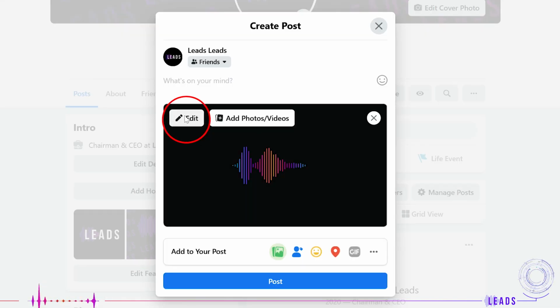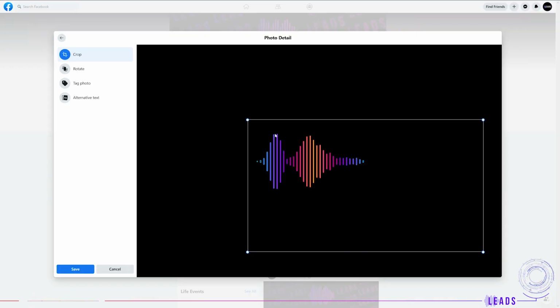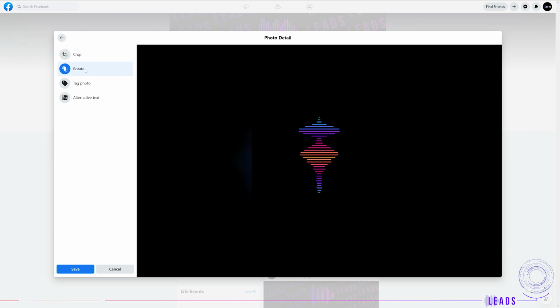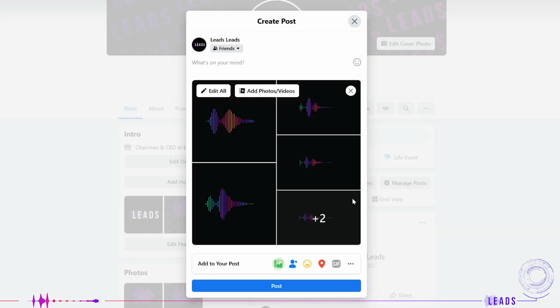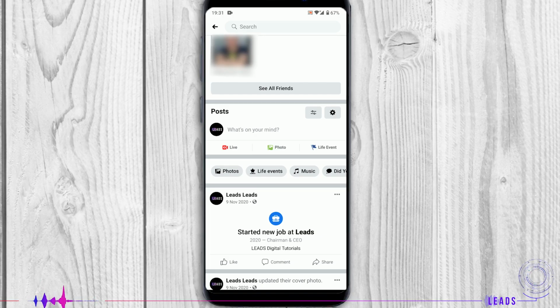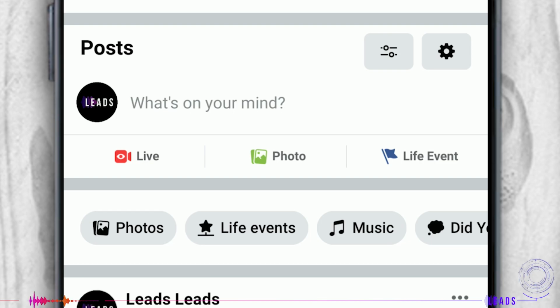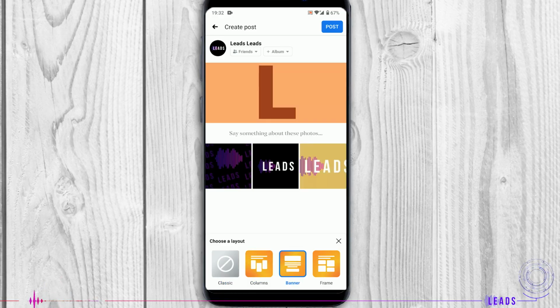Each photo can be edited from the app. You can crop it, rotate it, and tag people. Always make sure to stay in line with Facebook's recommended size. You can add more than one photo, but just one video. If you're adding photos from your phone, you have more varieties of photo layouts, as you can see right now on the monitor.